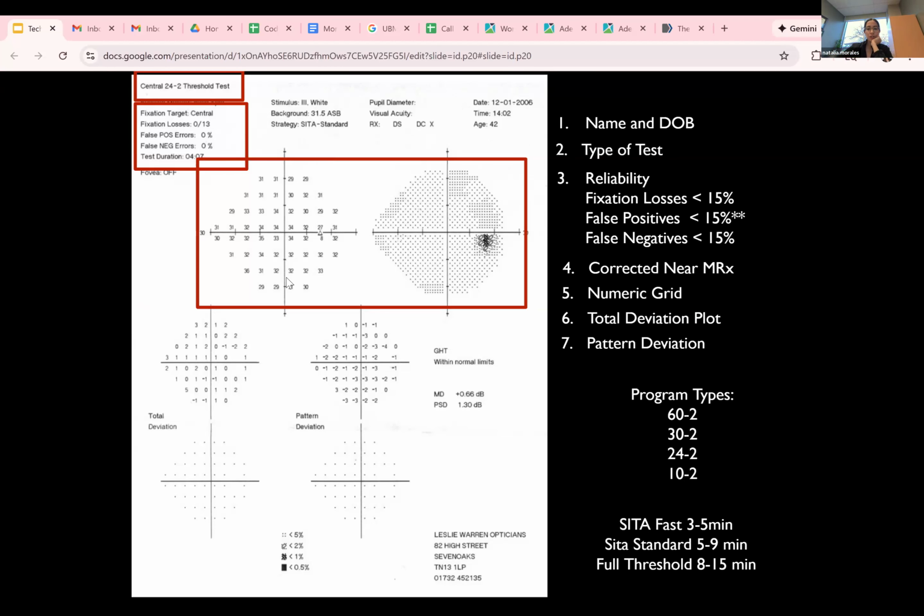And then for this first map up here, we're going to look at the numeric grid. These are those decibel numbers that I mentioned, where the higher the number, the better. That means that you are able to detect more subtle things, the higher the number. And so you can see this number 8 right here, and that corresponds to this dark spot, and that's our physiologic blind spot.